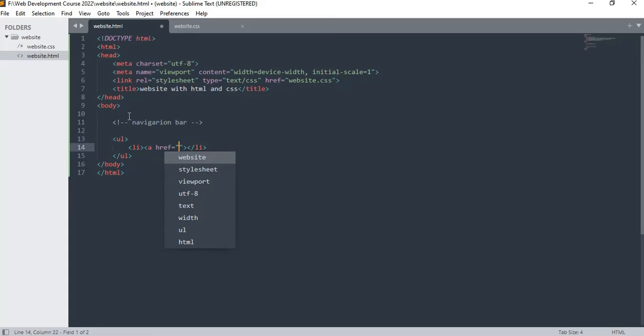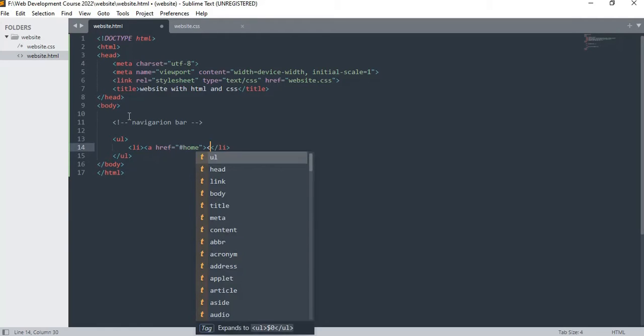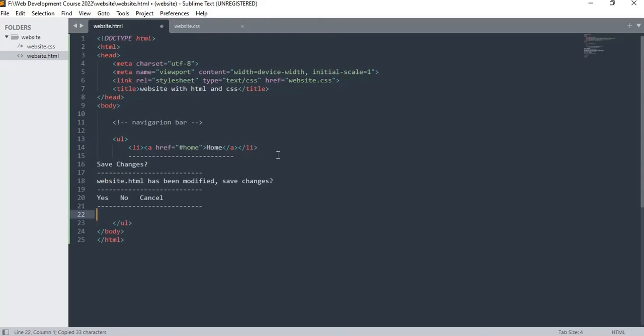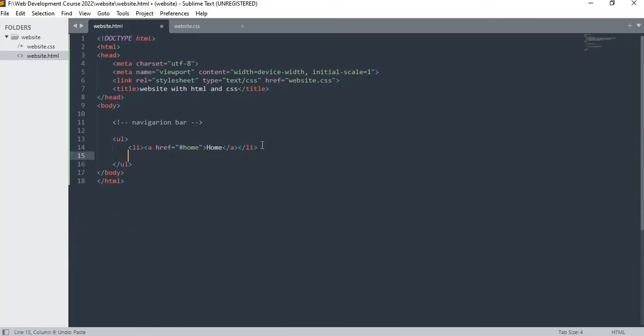First I write href with hash home, the first one being our home page. After this, I write home. So I simply copy this line and paste it many times.